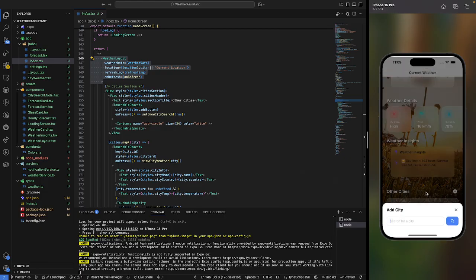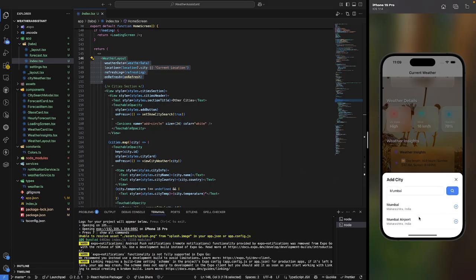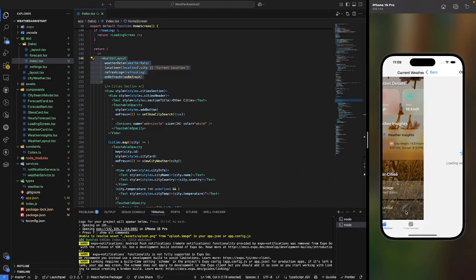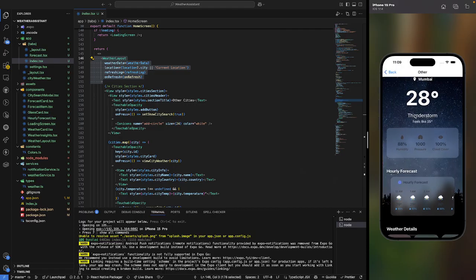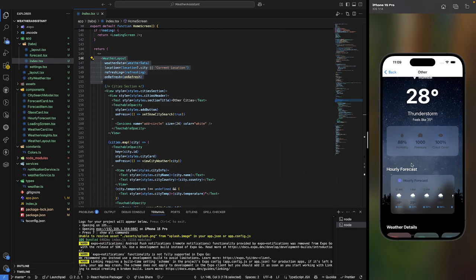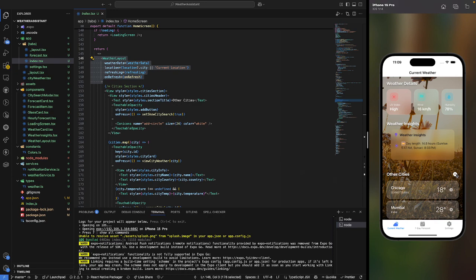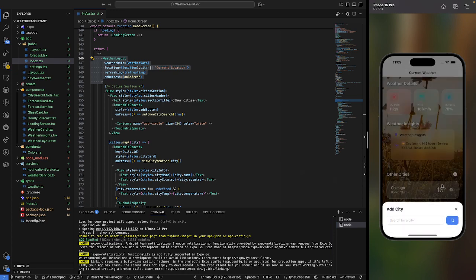Let's try to add some other city, maybe in India. Let's try Mumbai. Okay, let's add this. Let's see Mumbai's weather. Yeah, so we can see that it is night and it's thunderstorm. So I have a different background based on the weather.